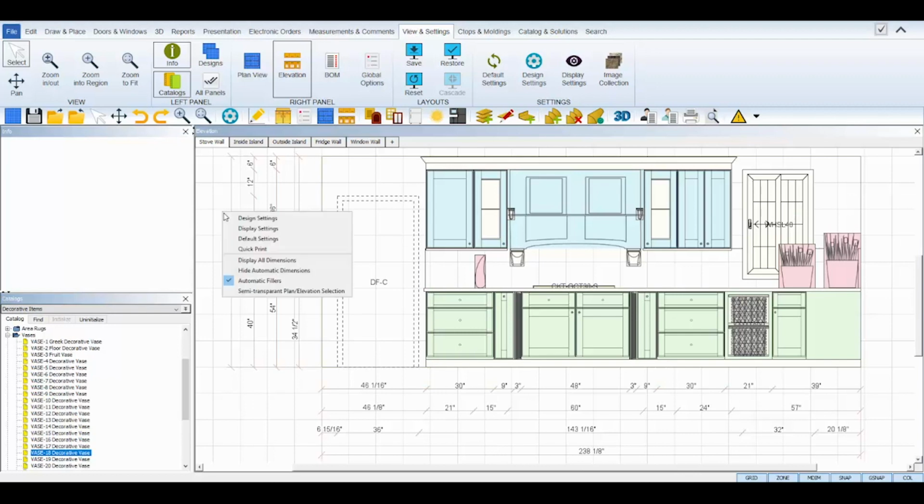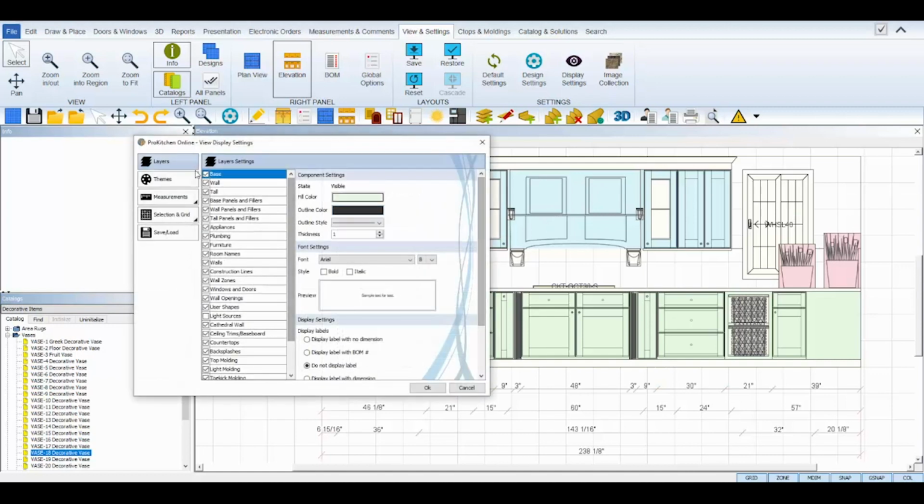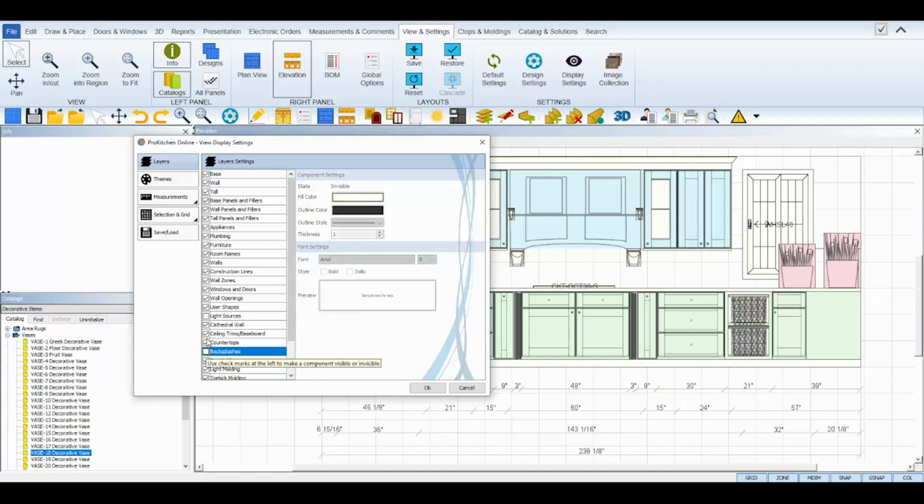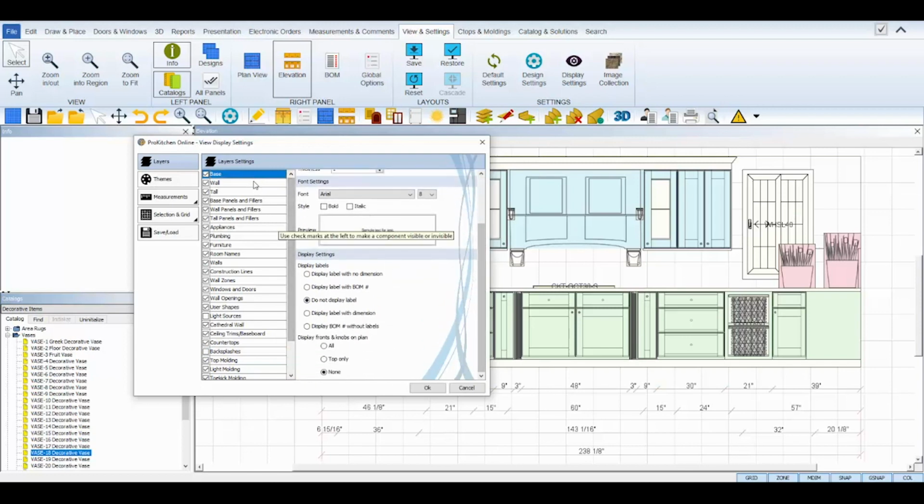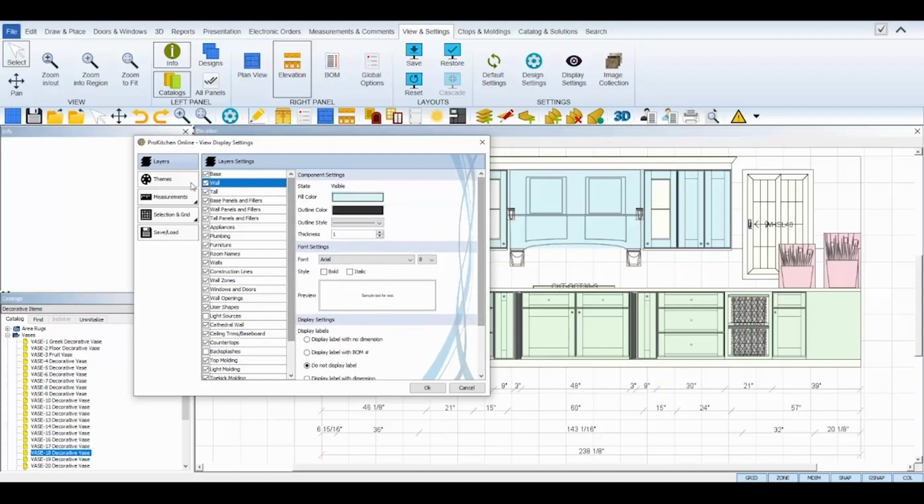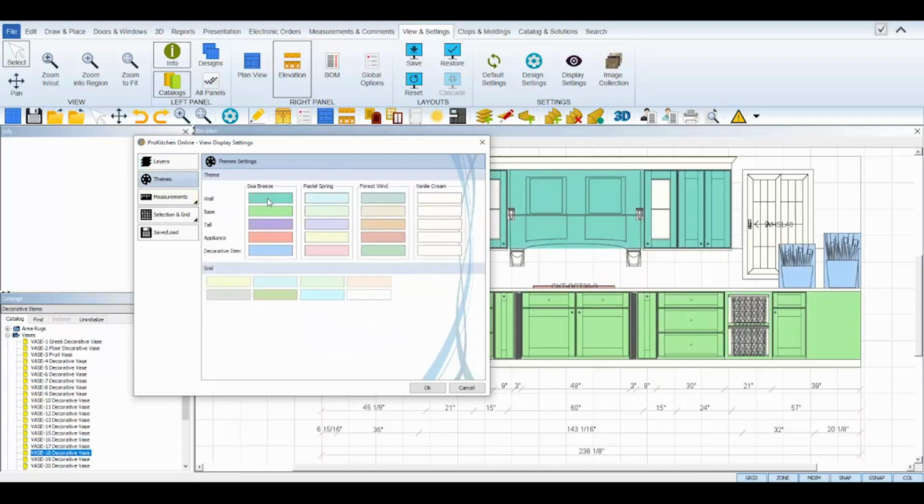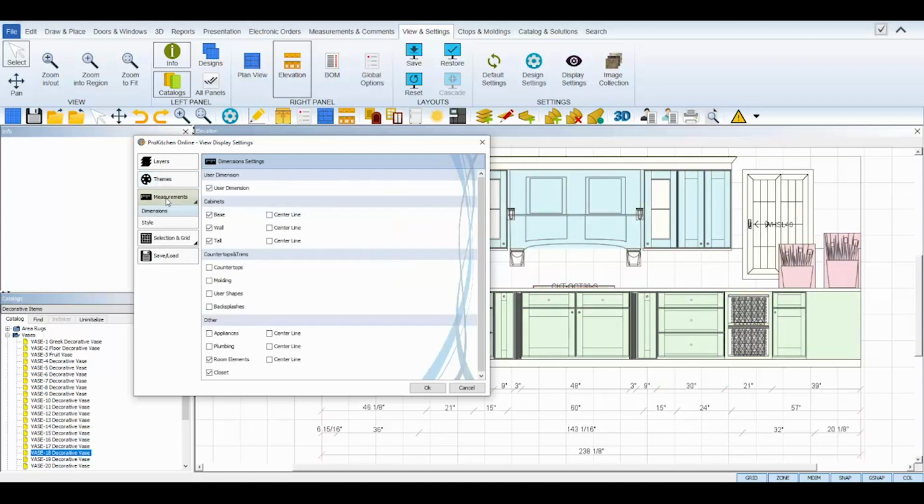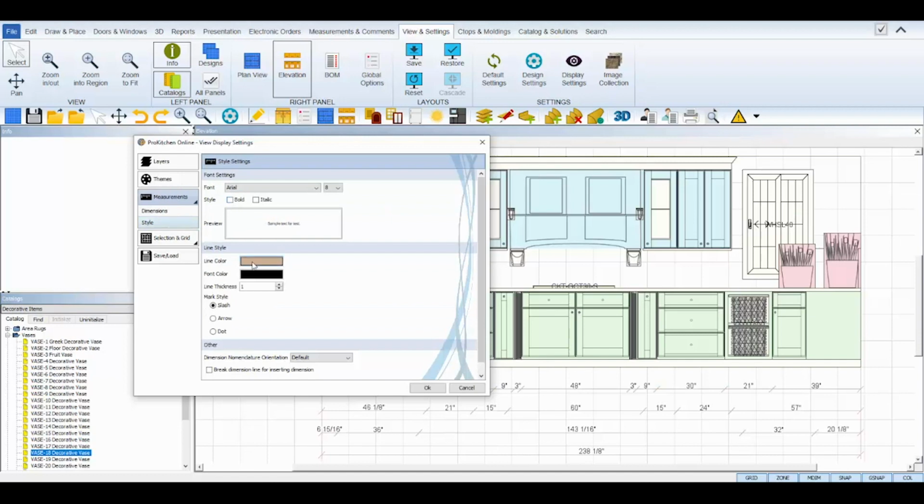And select Display Settings to open the display settings for the selected view tab. In the Display Settings, you can use the Layers tab to choose whether or not to display certain elements, and also how you want to display them. The Themes tab will let you change the color theme of the objects in your selected view tab. And the Measurements tab will let you turn certain objects' dimensions on or off, change the dimensions to a centerline measurement if needed, and also change the style of the dimension lines.